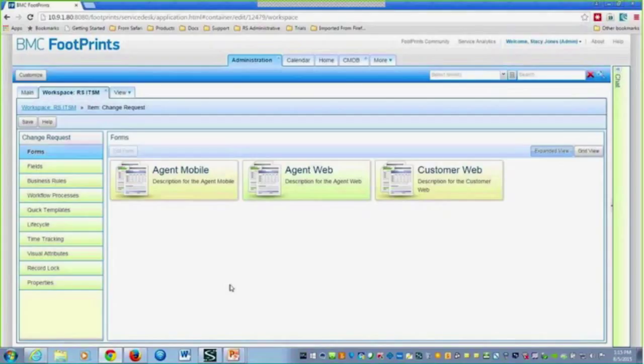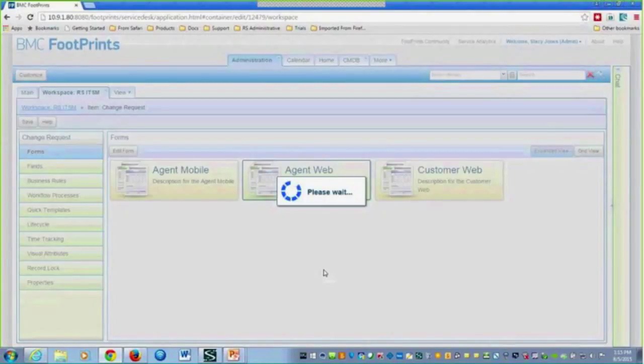If they are, let's say, sitting at their laptop like I am now, then I have an agent web form that they're going to use. And if I were allowing my customers to enter changes, then I could as well build them a form, which is probably much more condensed than what I'm showing my agents or my technicians. So let's go ahead and look at this agent web.